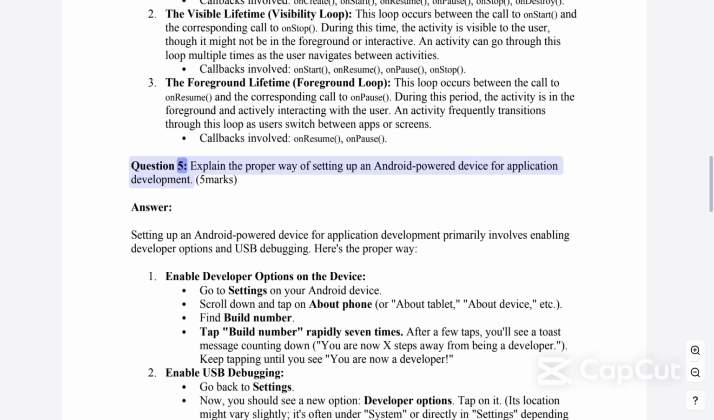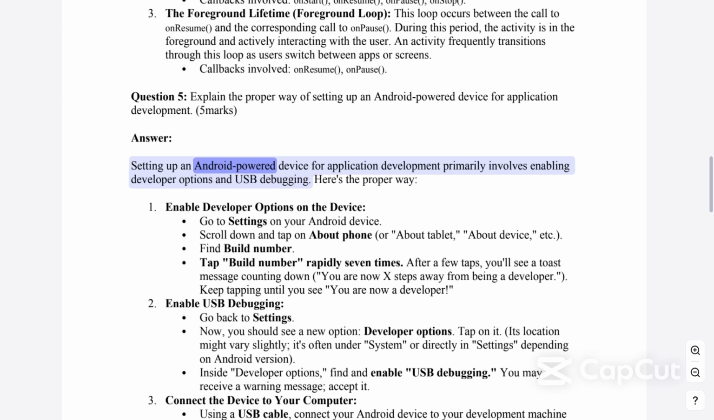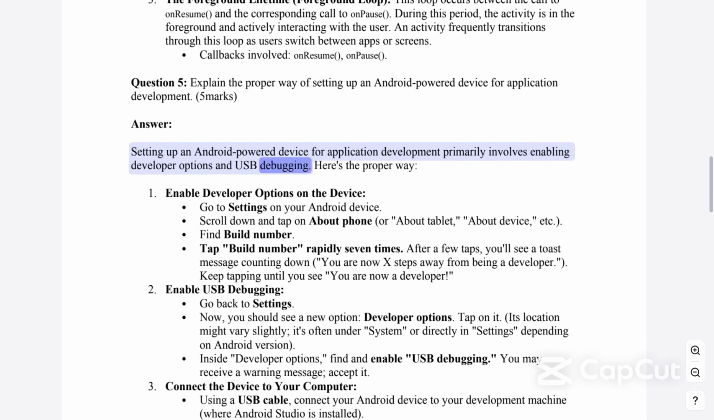Question 5. Explain the proper way of setting up an Android-powered device for application development. 5 marks. Answer. Setting up an Android-powered device for application development primarily involves enabling developer options and USB debugging. Here's the proper way.